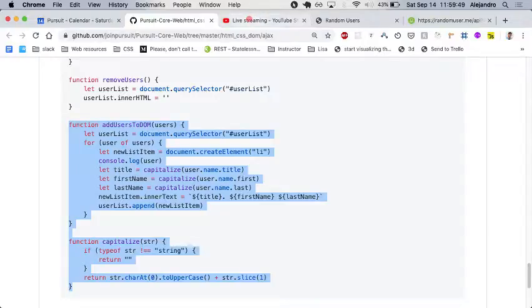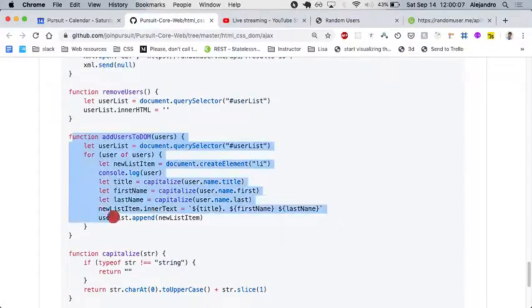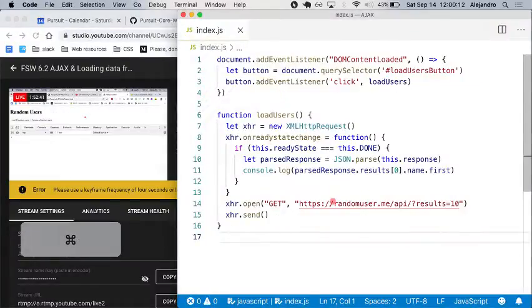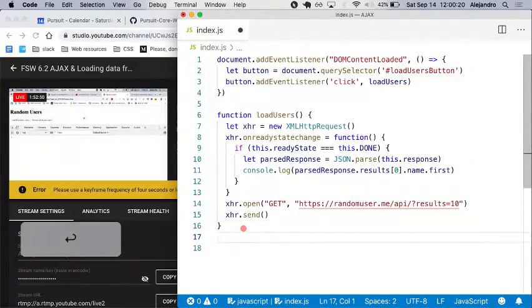Okay, so for our simpler version, I just want to create a list, a UL that has list items, and every list item will have the name of the person and their last name, and that's it. Then later on your own, check out what this will do. So, okay, once we have the data, what we want to do is display the data, right?